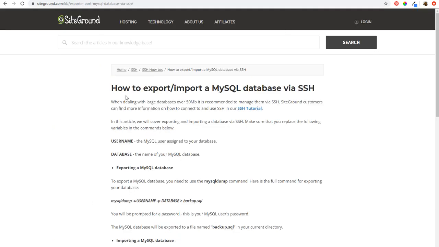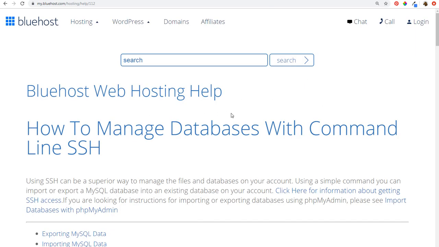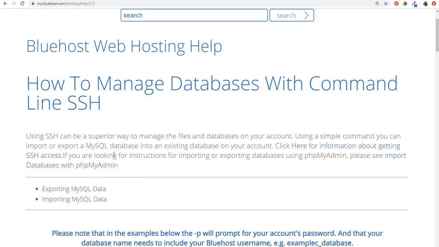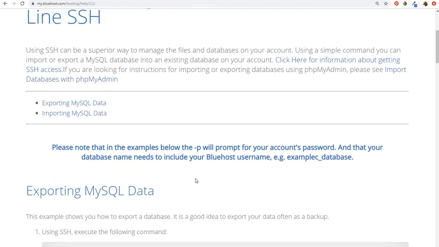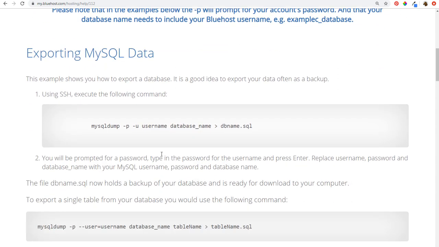You're going to see articles that look like this, and it's going to show you how to export and import a MySQL database using SSH. So for this, I'm going to be using Bluehost. So if I come into Bluehost here, they have how to export and how to import. So we obviously need to start with exporting our database from our old server. So we're going to scroll down here a little bit, and you can see right here, this is going to be the command that we're going to use.